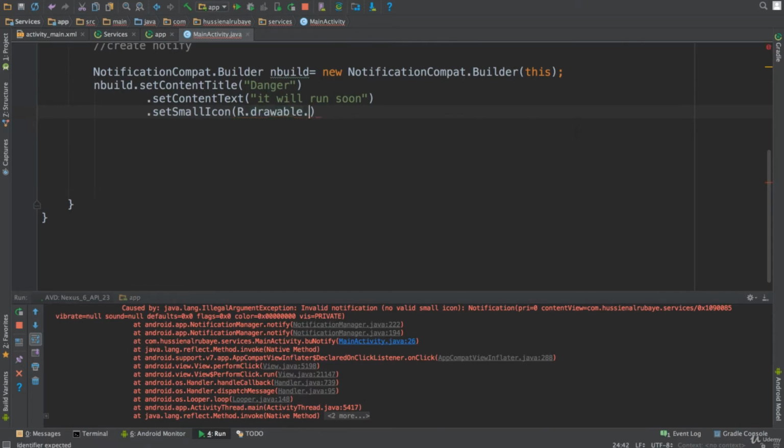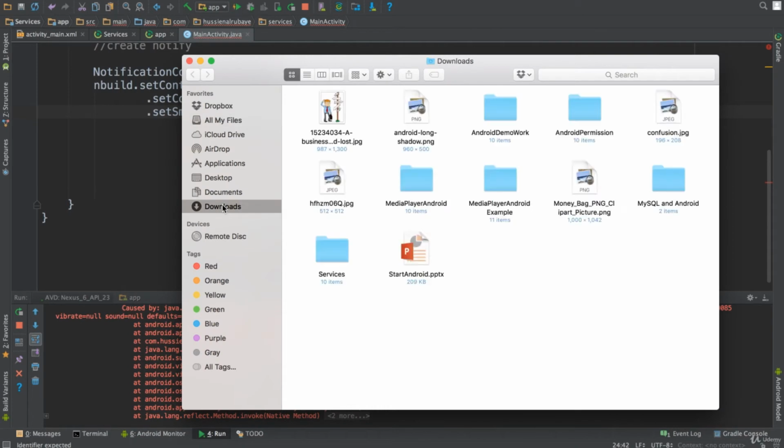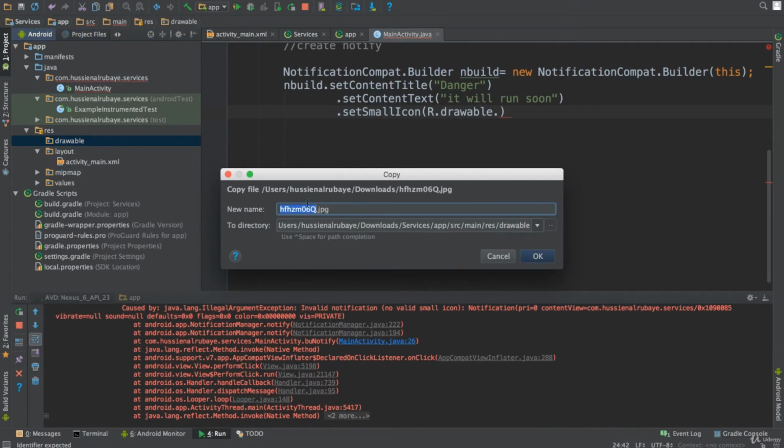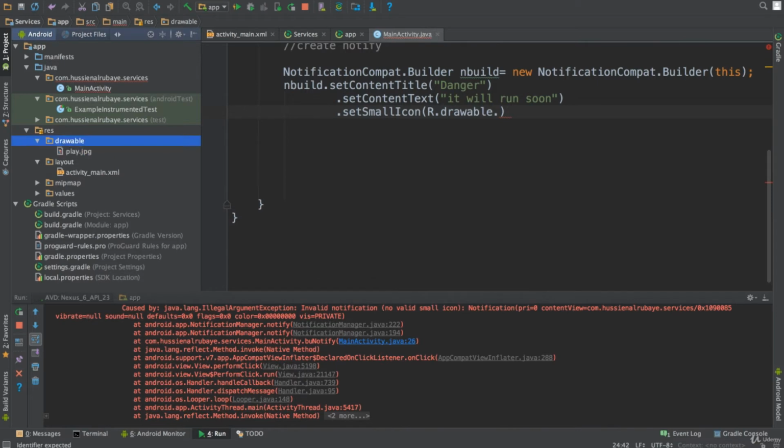I don't have many images, so let me just bring any image I have. I hope I have it here. This one I will just add for my notification, add it in the drawable, making sure the name is everything small. I will say play. Just make sure you know that it has to be small and there are no special characters. So here you go, I have this image, so my notification is done.